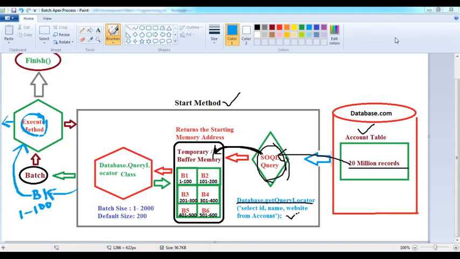Depending upon the size, it will be considering this size. Based on the size, records will be split into various small pieces. This size should be minimum 1, maximum 2000, not more than that. Upon executing that batch class, you have to specify the batch size: how many records are to be considered per batch?